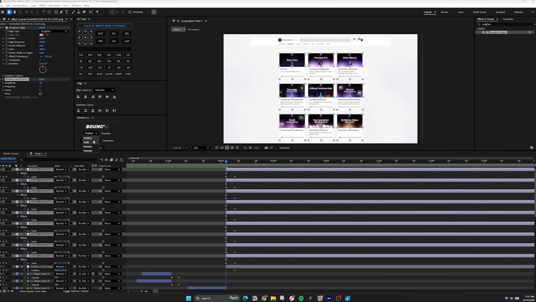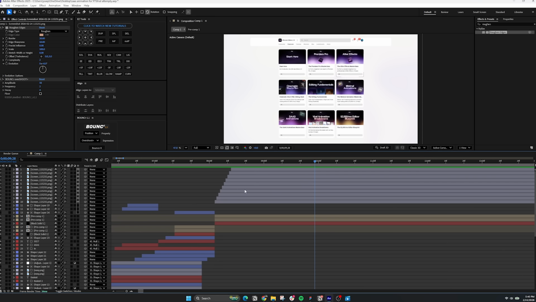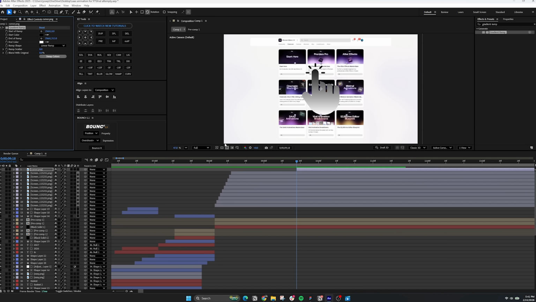Select all the layers and enable the 3D, drag in your cursor icon and add a gradient trap to it. Set the first color to a light gray, add the drop shadow effect onto the cursor, set the opacity to 100 and the distance to 11, and adjust the direction like this, and change the color to a dark gray and then turn it into 3D.